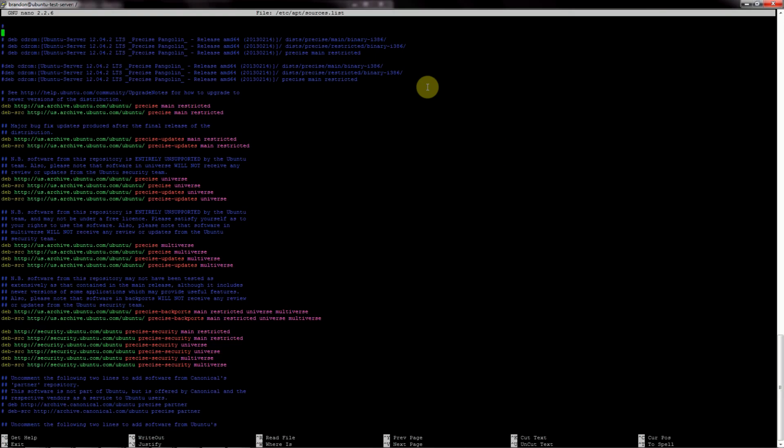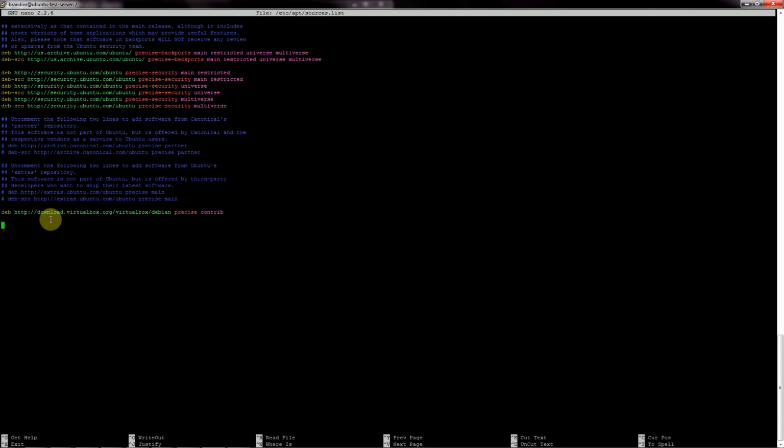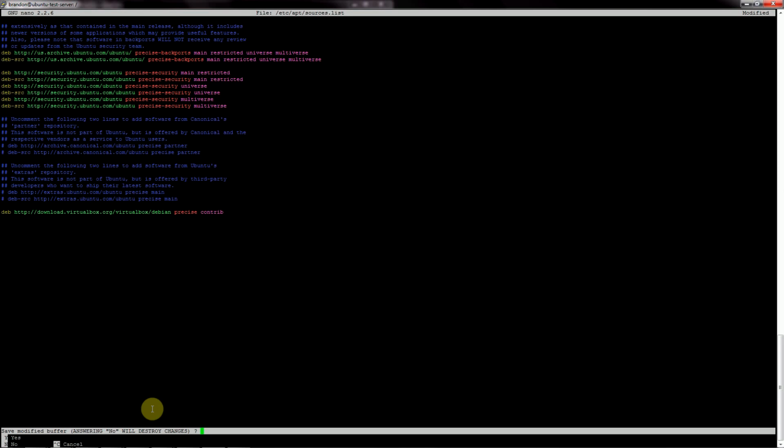Now you can page down to the end, and what we want to do is insert that URL, which is deb space http://download.virtualbox.org/virtualbox/debian space precise space contrib. And now hold Control and press X. And down here it'll ask if you want to save these changes. Select Y for yes. And then the file name, we'll just leave it at the default one and hit enter.